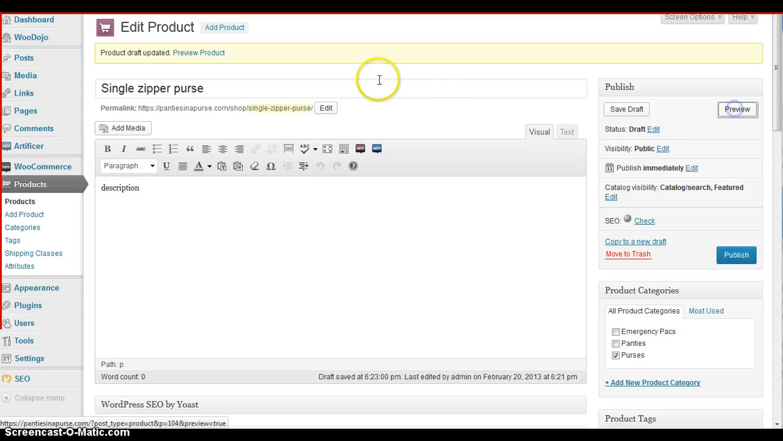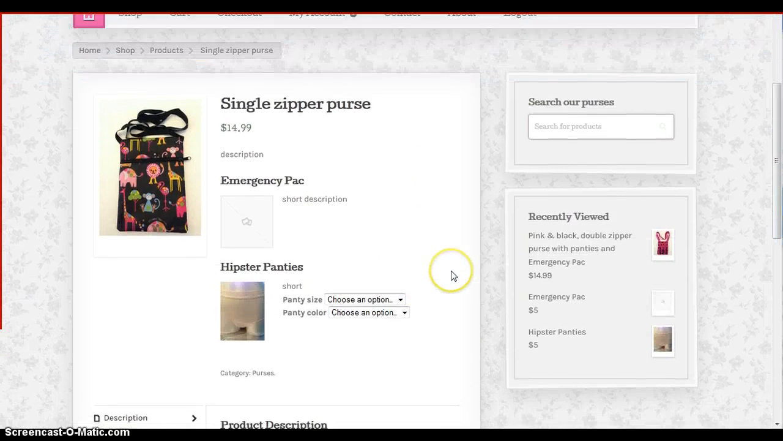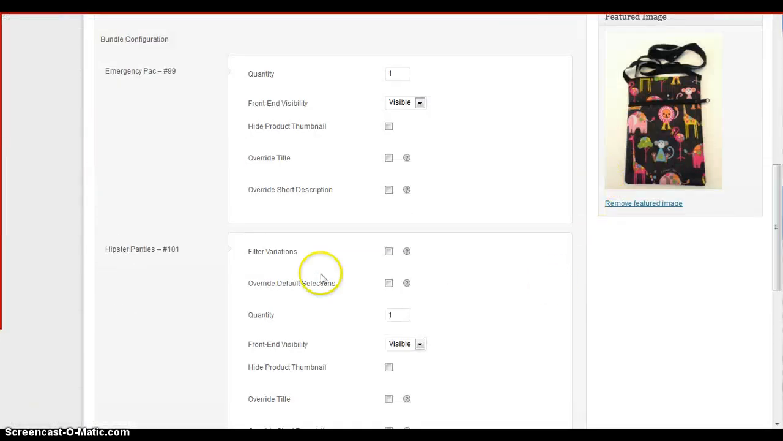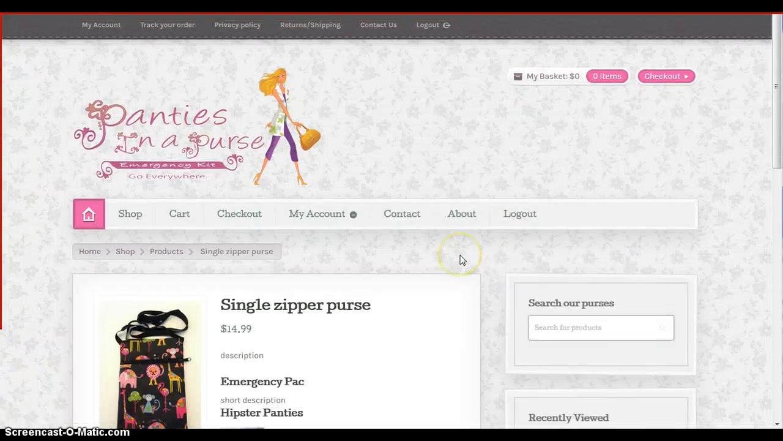And then we can preview this to see what it's going to look like. So here's your product bundle. Here's the emergency pack. There's no thumbnail, so we should go back and hide that thumbnail. And then here are the panties with the options to choose the size and the color. Just real quick, we'll go back here and hide the product thumbnail for the emergency pack since it doesn't actually have one. Hit preview again, which will save a draft automatically.